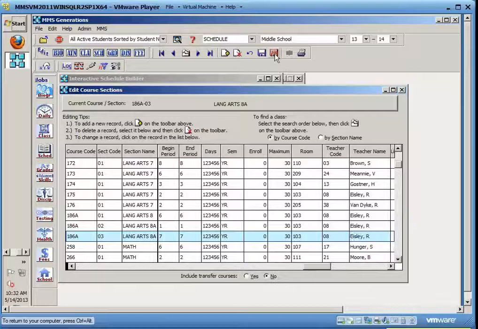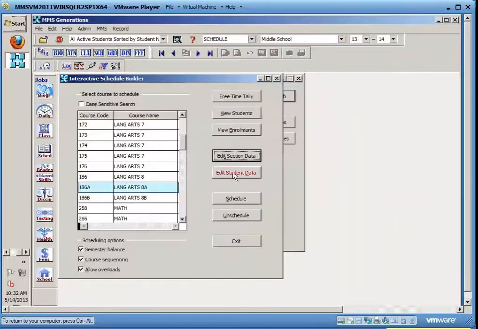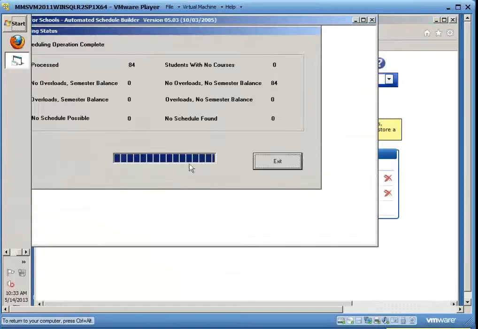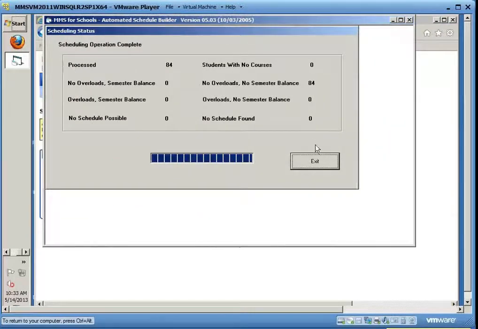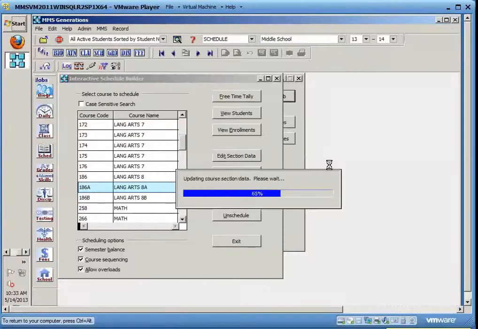Once I've created my sections based on the information I saw in the free time tally, I can schedule the students. Now when I click on schedule, the system is only going to take into account the students who requested the course I have highlighted, 186A. And it will take any courses that student has requested or has in their record and look at any sections I have built and attempt to find the best possible schedule for them.